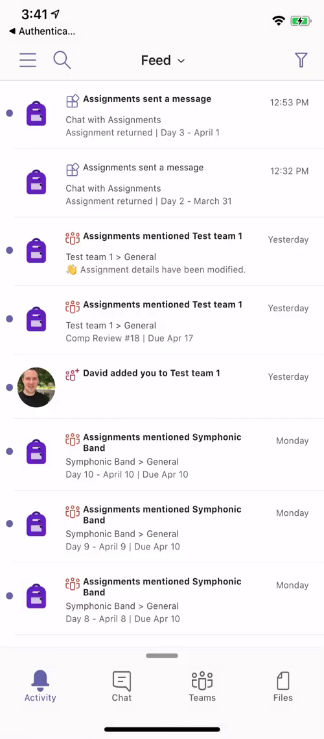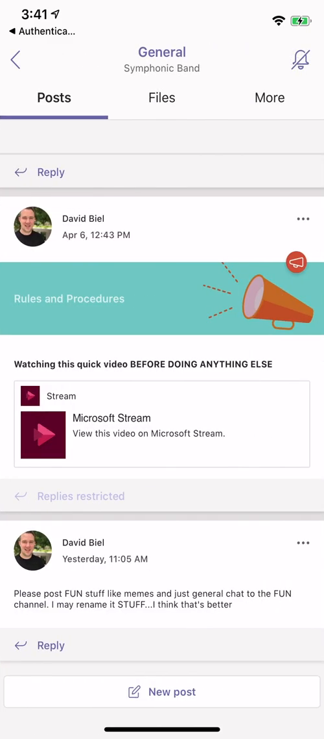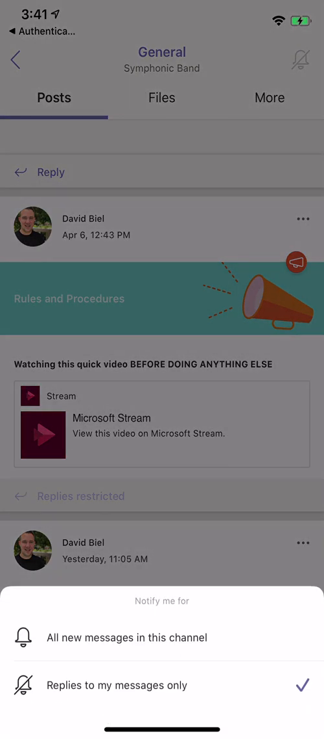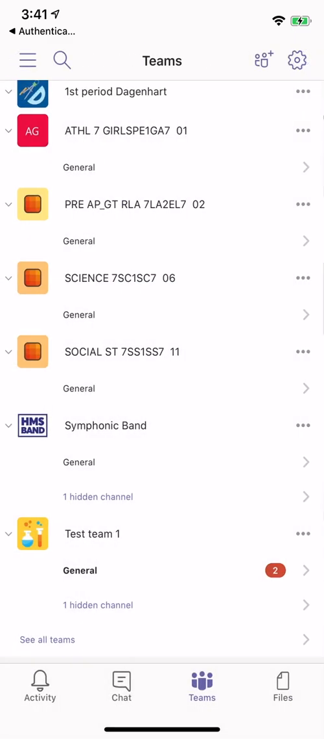Now, don't confuse that with notifications within a team. So if I go into this specific team, there is a bell icon at the top right. That is just for this specific group. So if you have a group that you don't want to see all the chats from, you can mute it, right? And you can always go back and see what's going on in your activity.